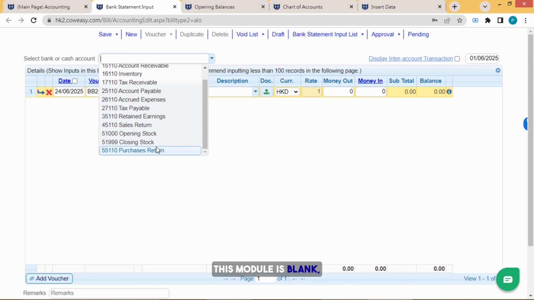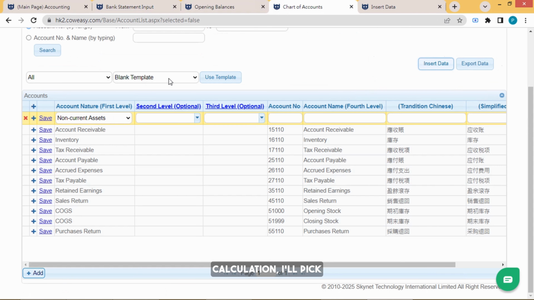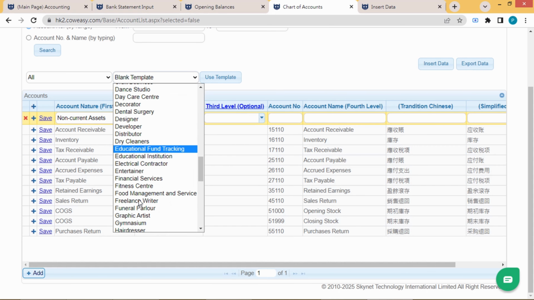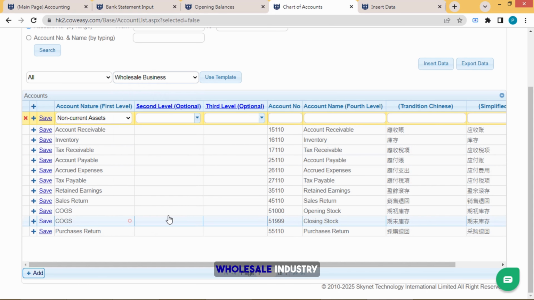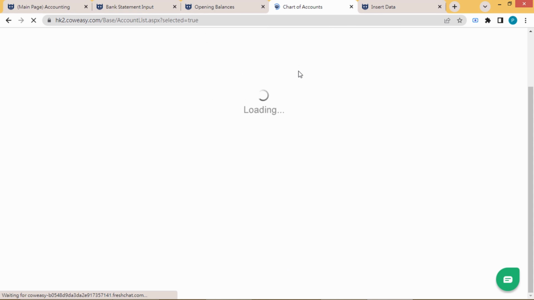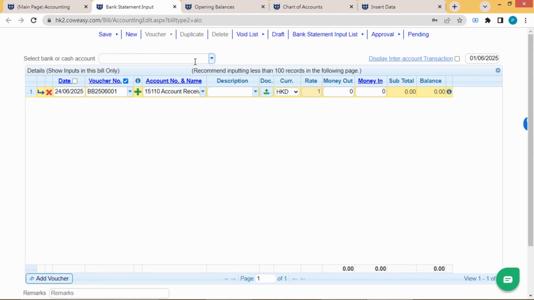This module is blank, so nothing shows here. If I go back to this calculation, I'll pick the chart of accounts. Wholesale industry uses this template. So I go back to this page here. Maybe I'll just refresh it.